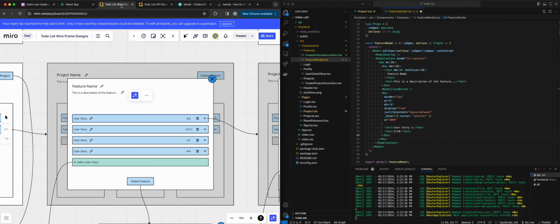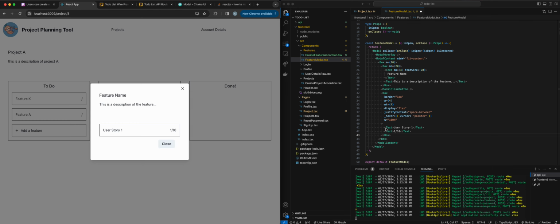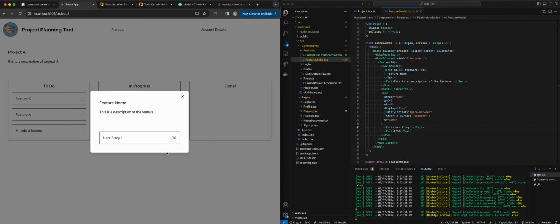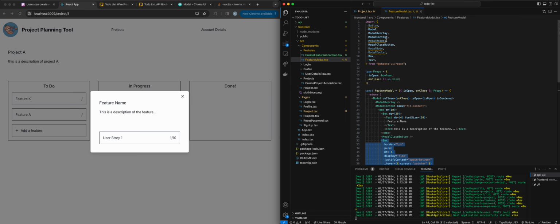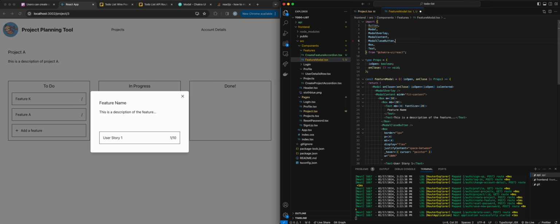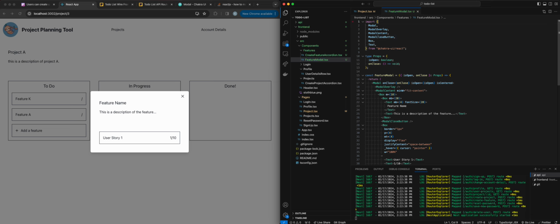I don't think, at least. No, because we'll just close up here. Okay, so save that. All right, already looking better. Okay, but we actually want to map through and have a bunch of user stories. So we're going to create some up here.